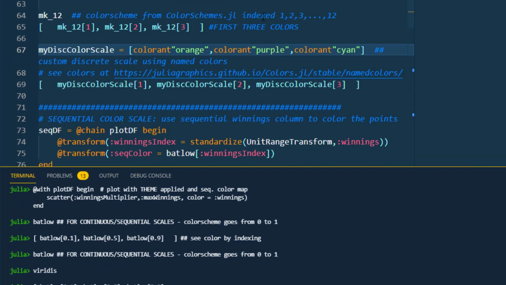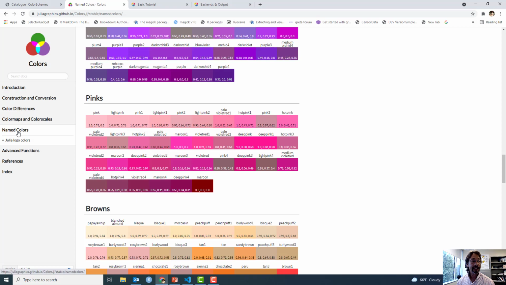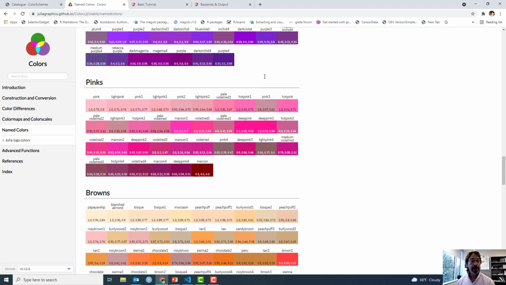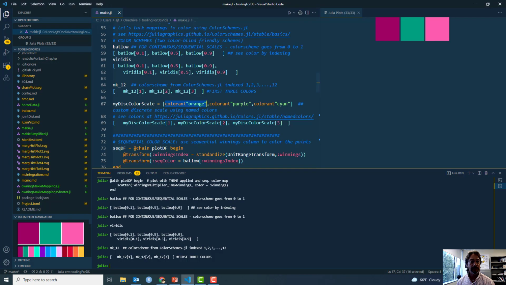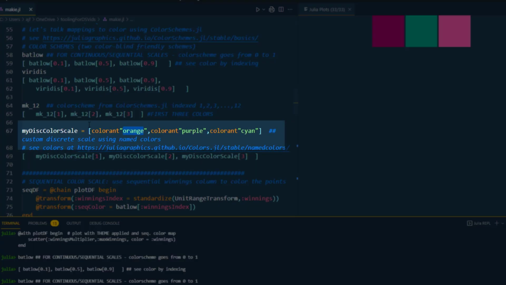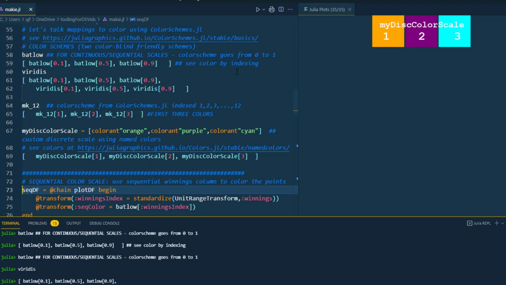If you want to pick your own colors for a discrete color scale, go ahead, use this notation. This is from the Colors.jl package. If we look at their help documentation, they have named colors, and you can see all the named colors in Julia, and the way to access them within VS Code is to use this colorant and then a string representing the color name. So my discrete color scale will be orange, purple, and cyan. And if I Alt-Enter, it automatically printed those for me, but in line 69, I can also index into that array of colors and get my orange, purple, and cyan.